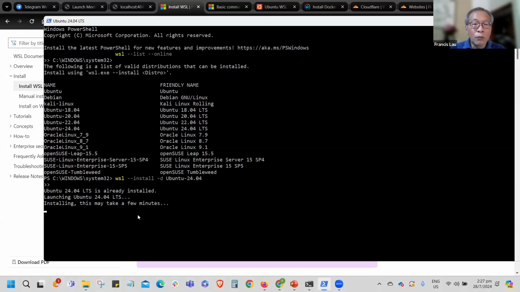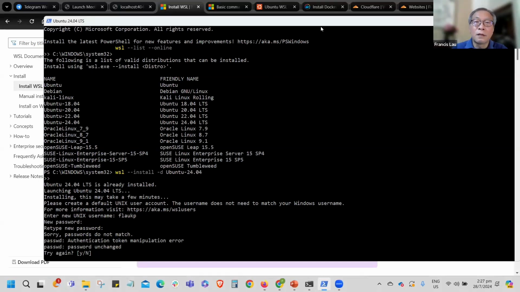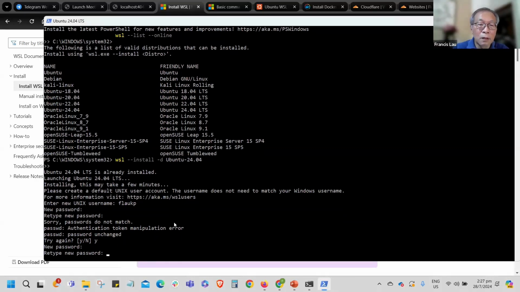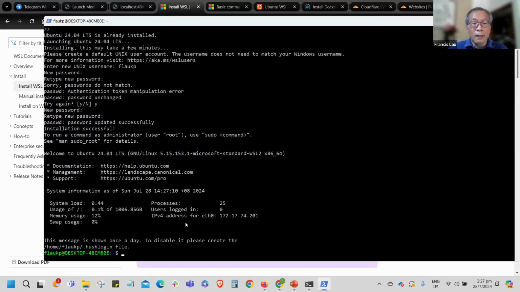It is actually quite fast, and we need not wait a few minutes. Okay, you'll be asked to create your own username, and then create your own password. Once you have installed it, it will straight away open up the Ubuntu terminal for you.